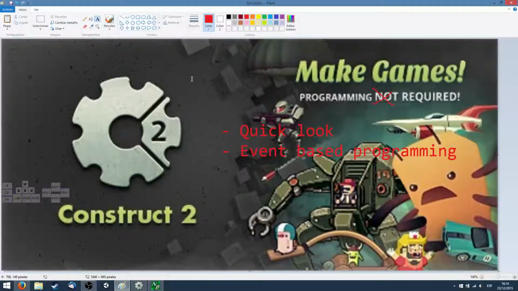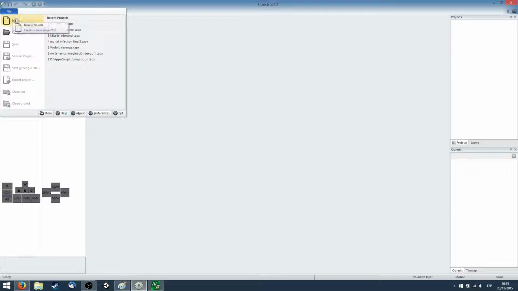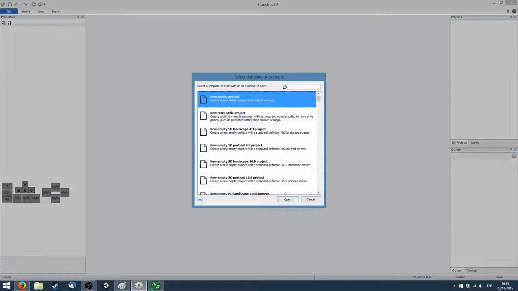Okay, so without further ado, here we have Construct2. Okay, this is an empty project. As you can see, there's nothing. Well, it's not even an empty project, it's the empty window. So the first thing that we need to do is to create a new project. Okay, I'm choosing a new empty project here.